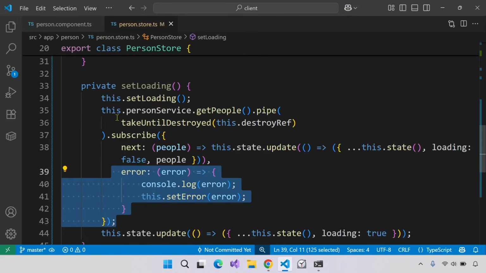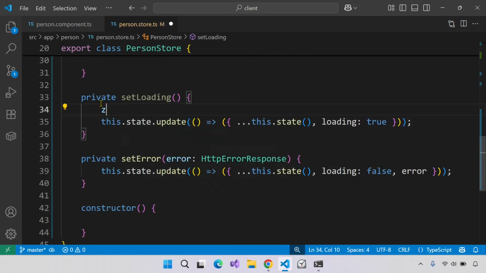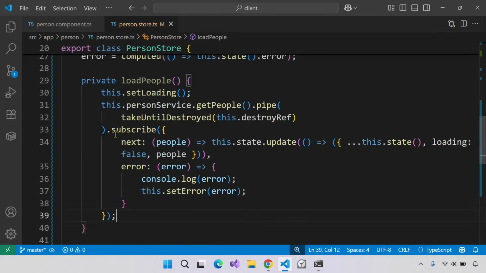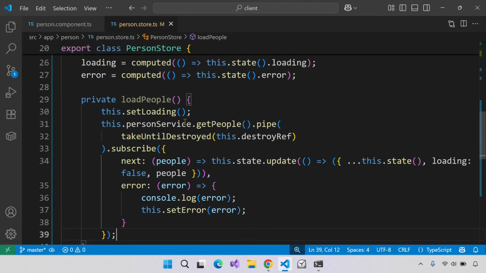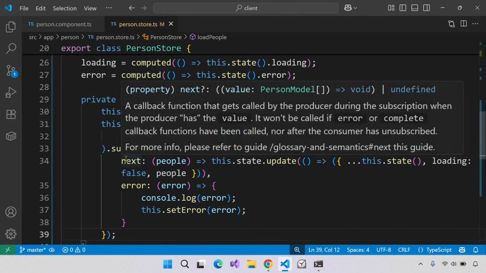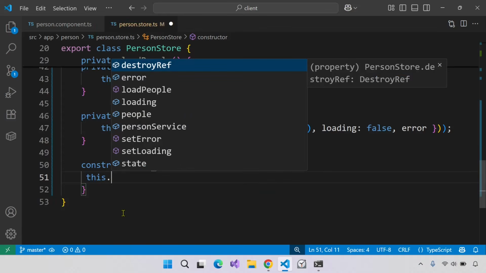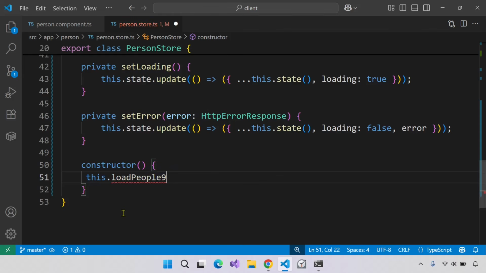I have messed up, so it should not be here. Okay, it should be here. Now we are good. And we will call this method here, load people. So when this person store is instantiated, people will be loaded from the database and stored in this store.